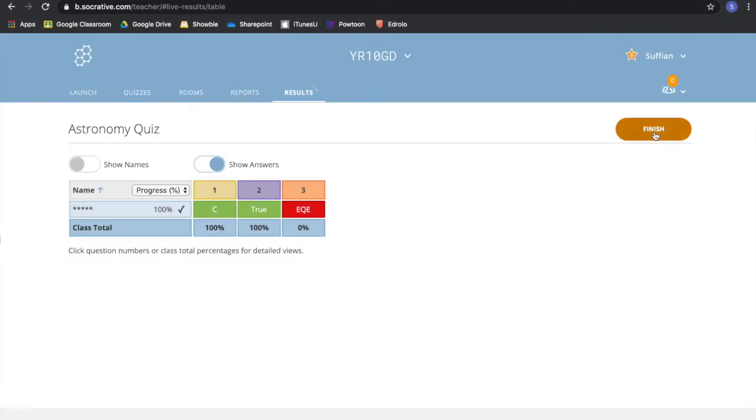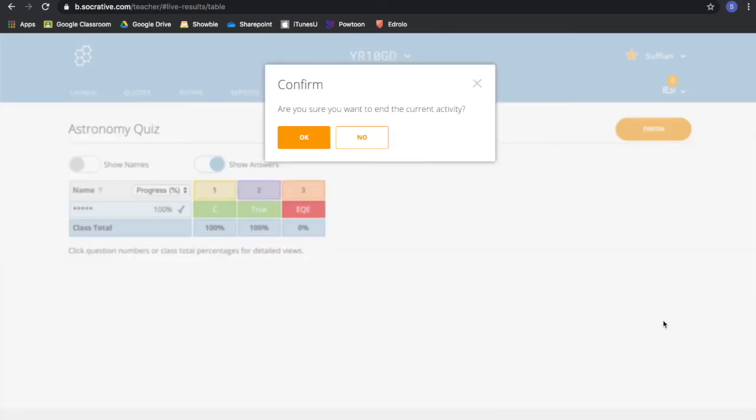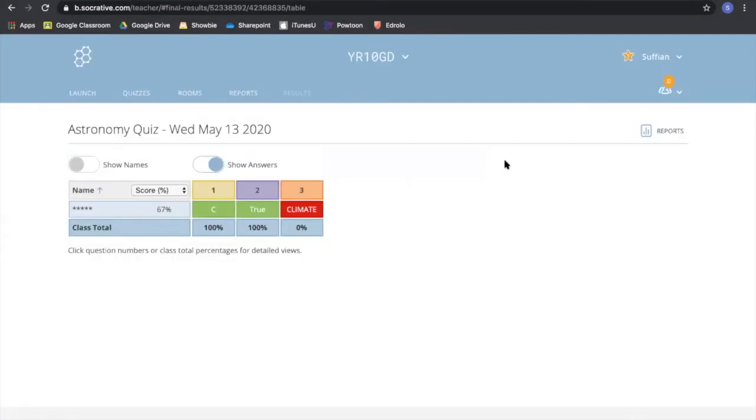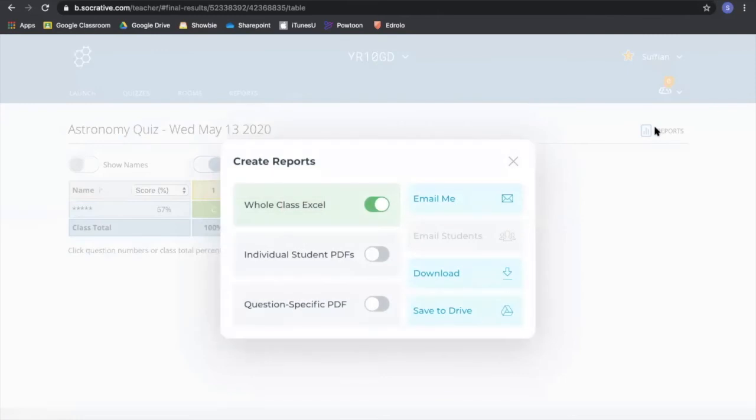Once your quiz is launched, your results page will then be activated. So in this page, you'll be able to see the students' results and responses to the questions. Once the quiz is completed, simply click on Finish. This results page will then be deactivated. You will then find a report being generated under the Reports column. You can also choose to download the quiz or email the quiz results to yourself.